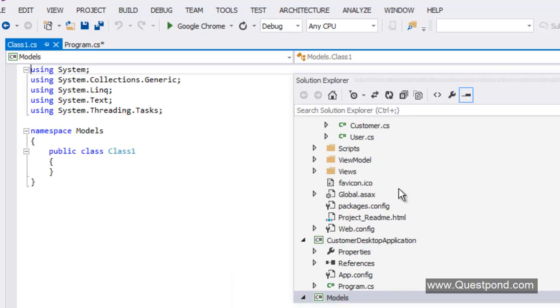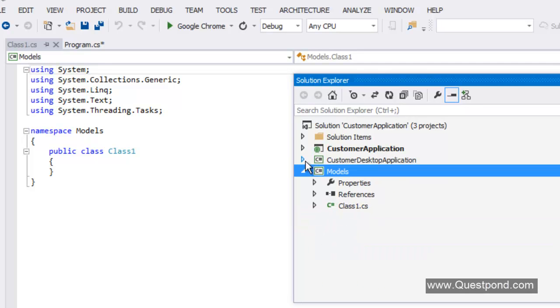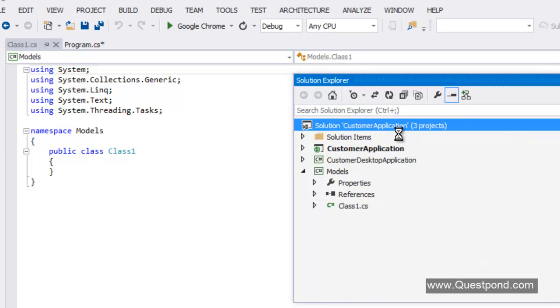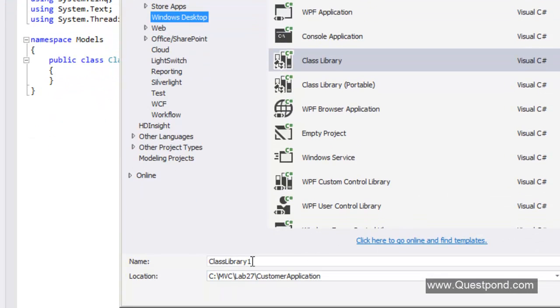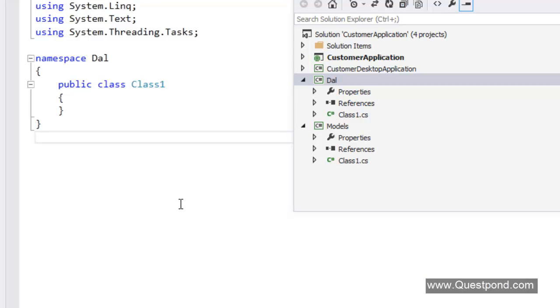In the same way, let me add one more C# project here. I'm going to add one more project, class library, and I will say this is my data access layer. And I will start moving all those codes out into these classes. So let us first move the model.